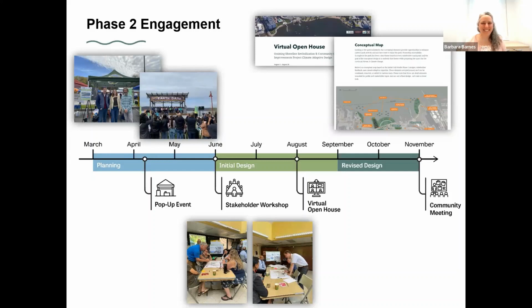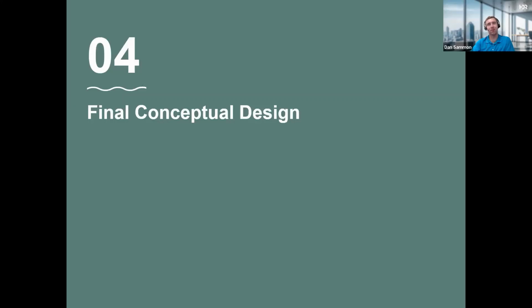But following the workshop, we invited public feedback. And then the last community engagement was a community meeting where we presented the draft design map, which showed all the compiled feedback received to date. And with that, Barbara, I kind of jumped ahead a little bit there, but I'm going to pass the baton to talk about the final conceptual design.